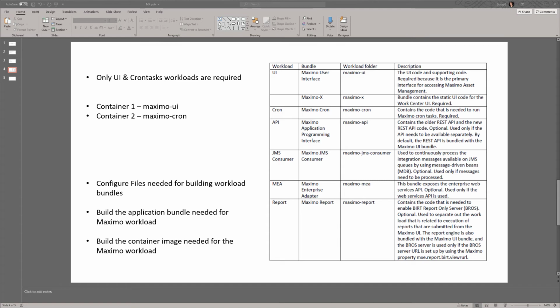Okay, before we get into the demonstration, let's have a quick conversation on what a Maximo workload is. When Maximo is deployed to WebSphere Liberty, it's deployed a little differently than it is to WebSphere Network Deployment. What I mean by that is when we deploy Maximo to WebSphere Liberty, we break the Maximo environment down into what's called a specific workload. A workload is really a complete task in Maximo that has been broken out.